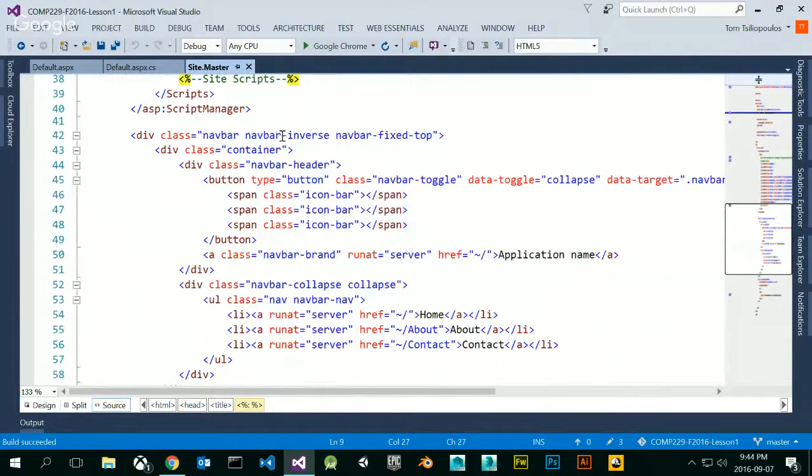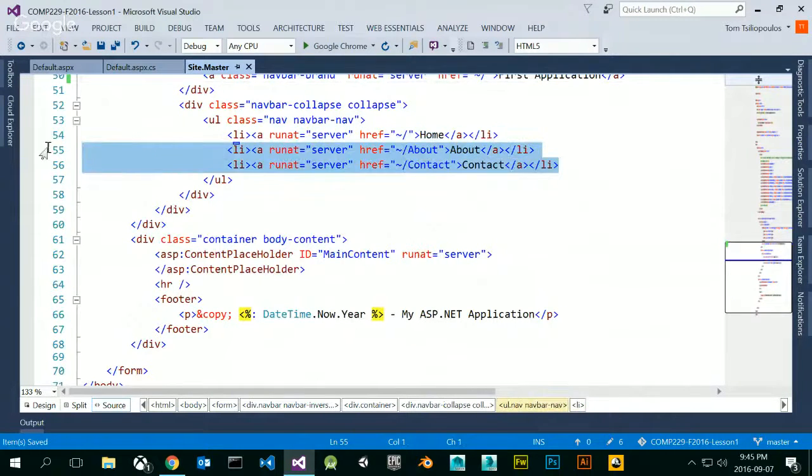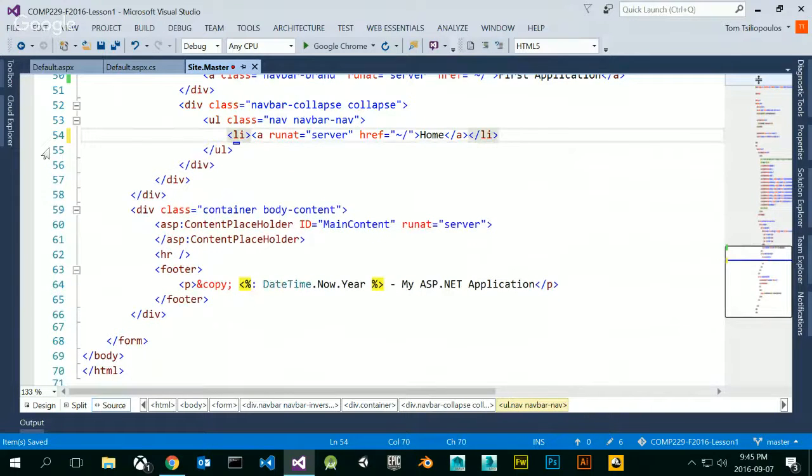Notice our navbar isn't exactly what we want. We have application name. We may want to call this our first application or something else. We can do that. We can say first application. This is just giving you an insight into our site master page, right? Also, we have home, about, and contact. But maybe I don't want home, about, and contact. Maybe I just want my home page. So let's kill my home, about, and contact links. Let's kill those, so I just have my home page. That's all I've got.